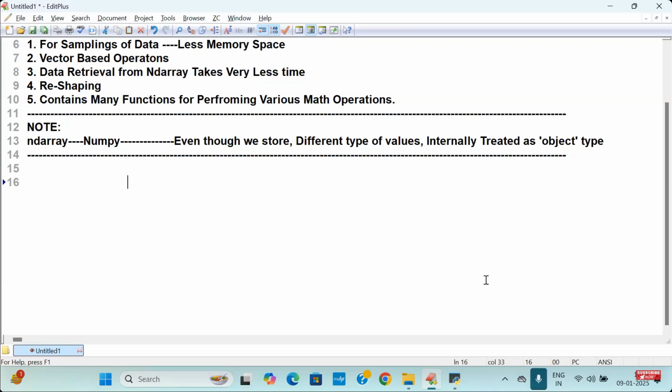So what question will come from an interview point of view? Can I organize different types of values in an ND array? Yes, you can organize, but internally they are all treated as the super type of all the types, called object type. So an array means carrying plus allowing different types of values by treating all of them as a single type called object type. This is very important.